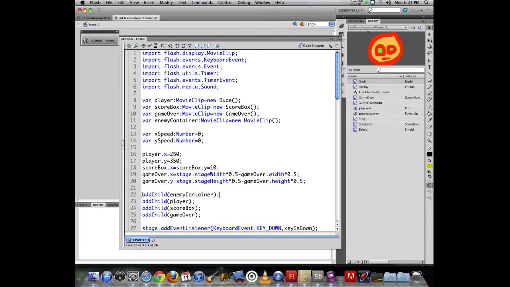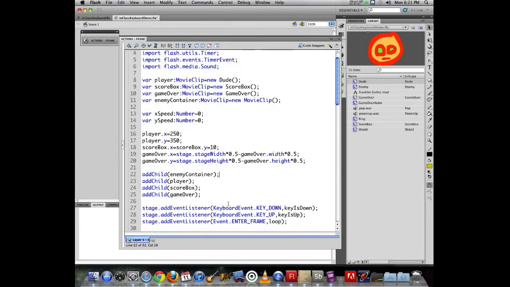Now when I add actual enemies, I will say enemy container dot add child instead of just simply add child. That will then make the enemy objects children of my enemy container. So the enemy container is simply a box to hold all the enemies. It doesn't have color, it's just an empty shell, a container, a folder, a box to put things into.